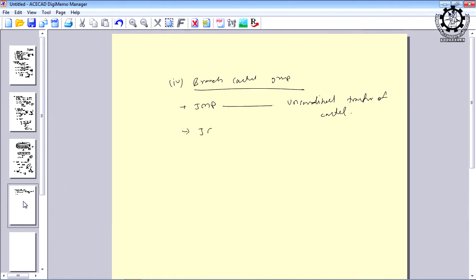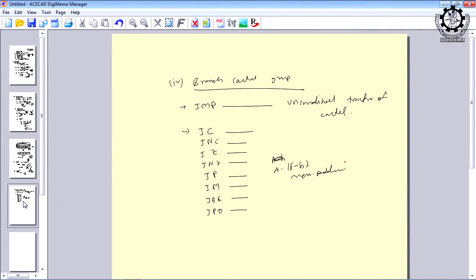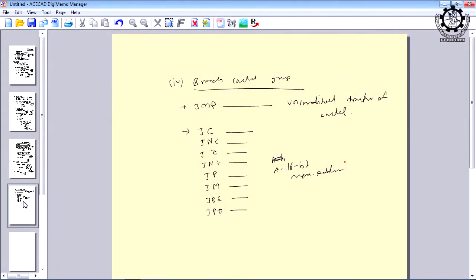Then jump on carry, jump on no carry, jump on 0, jump on not 0, jump on positive, jump on minus, jump on parity even, jump on parity odd, and everywhere the operand is a 16 bit memory address. In all these instructions, always on the right side the 16 bit address serves as an operand. Of course, these are all called the conditional instructions. Only jump is unconditional, and these are the conditional instructions.